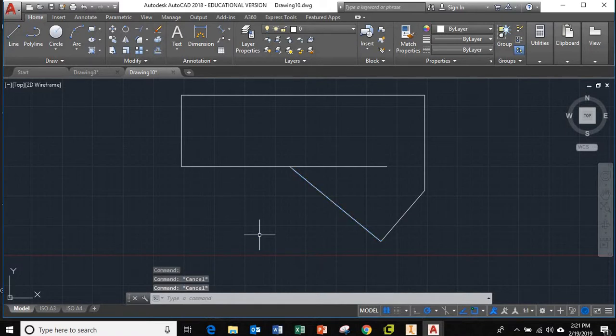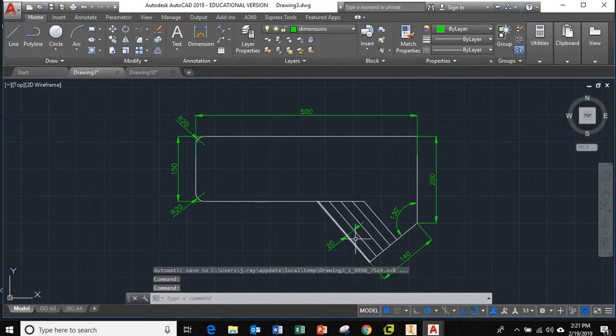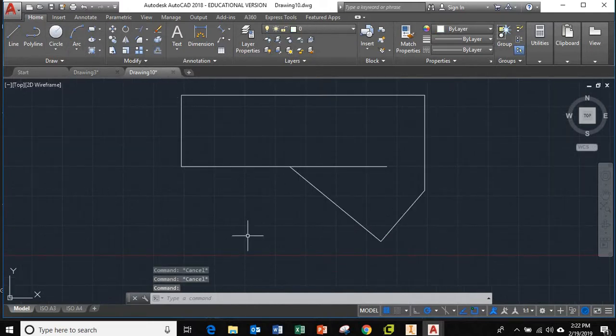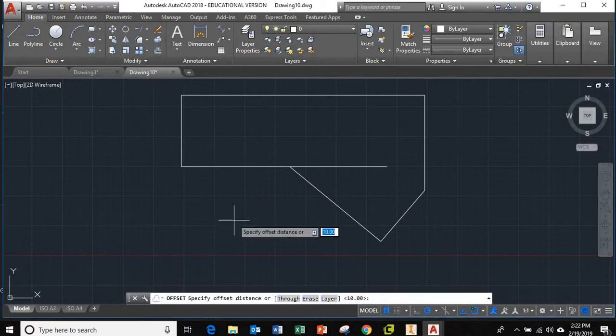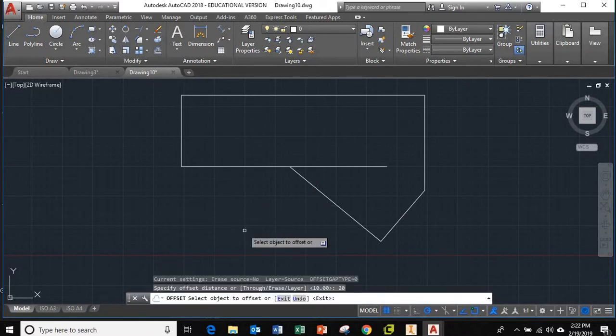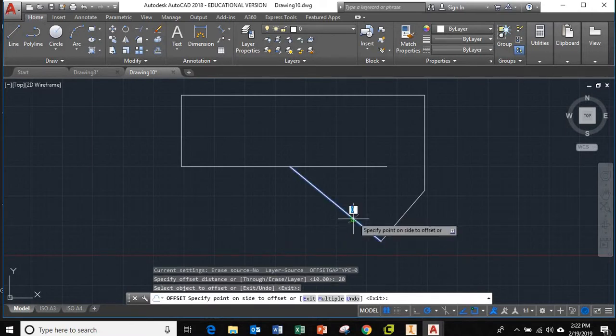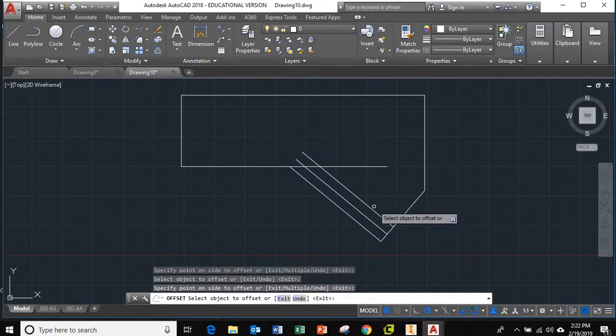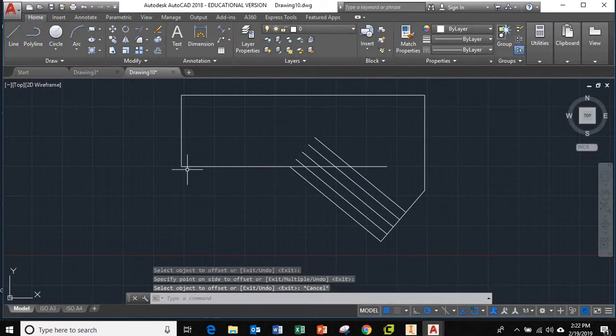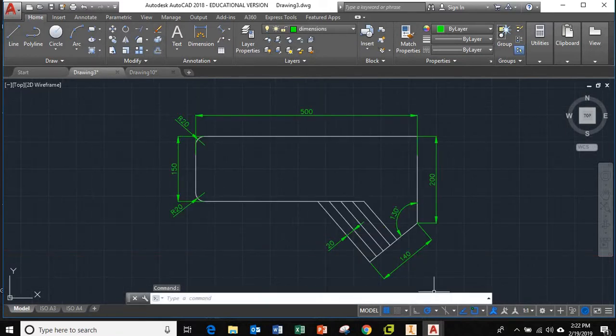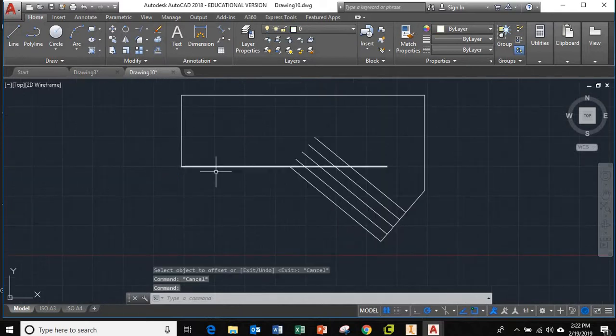Alright, now what's the offset distance? I forgot. This offset distance is 20. Okay, so let's come back here. Let's make an offset, make the distance 20, hit enter, and now I can click this line and offset it however many stairs that I have. I think there's 4. Let's check. Yeah, that looks right. Yeah, 4 there.